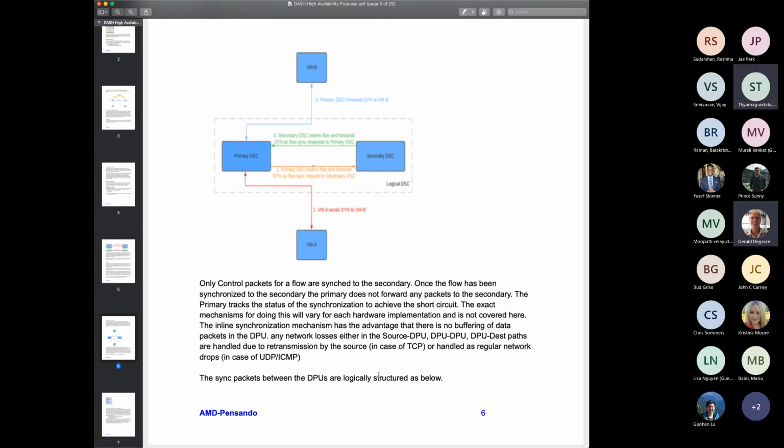Correct. Yeah, but it can do it at its leisure. It doesn't need to do it as part of HA. You can do it once you do the switchover. I mean, they're never perfectly in sync. That's why you do resimulations.